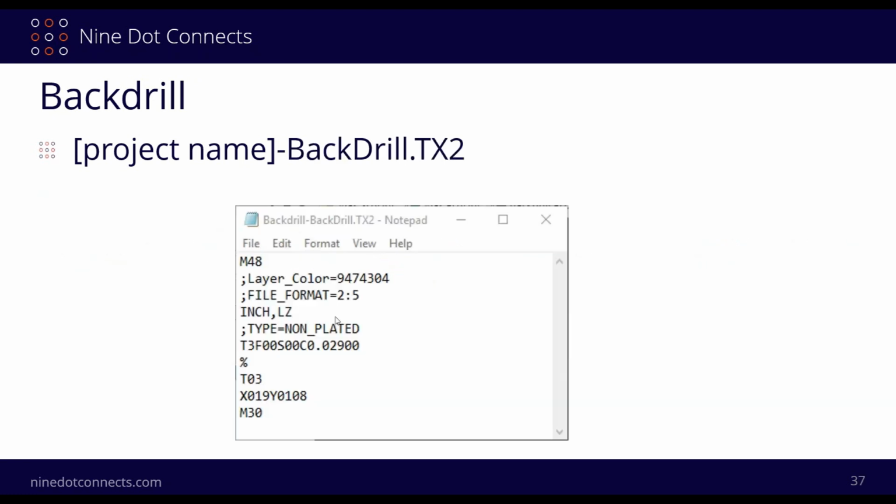This is one of the main files you need to give them. So it's going to be the project name, and then it says dash back drill. So if you did do a back drill, it literally would have a file name with the word back drill in it, and this over here would represent that drill, that back drill requirement for the pneumatics.